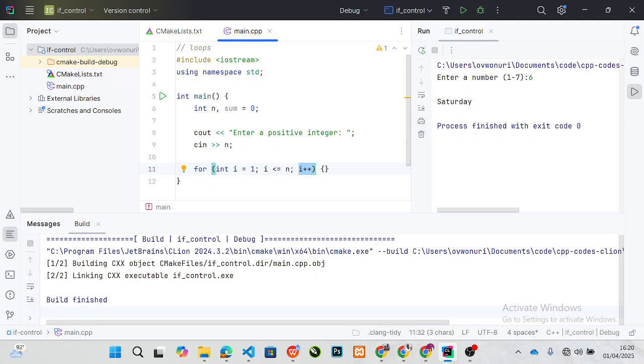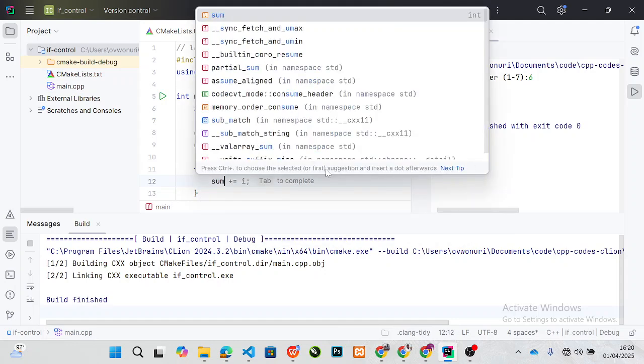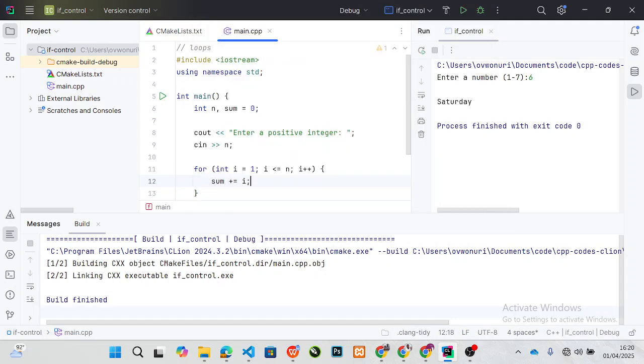And what do we want it to do? Simply let it just be adding the number. So we say sum = sum + i. Like I always say, this can be written as sum += i. That's the short form of writing this.